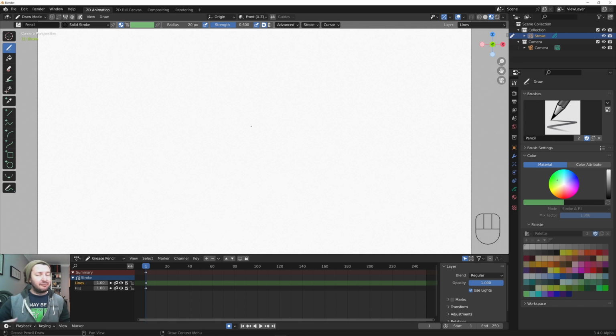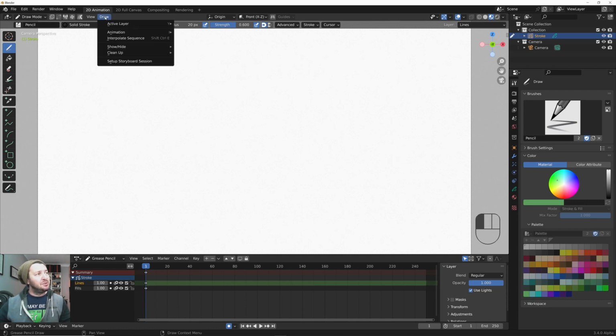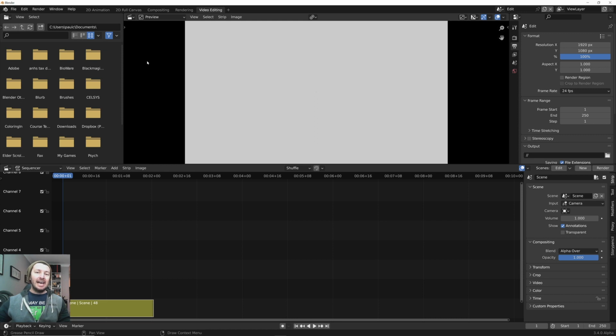I've opened up a fresh 2D animation startup file, so everything is default here. It will be automatically in draw mode. So we go to our draw menu, and at the bottom, there is this Setup Storyboard Session option. We click on that and it flips over to the video editing workspace. This is just automated, everything ready for you to storyboard.